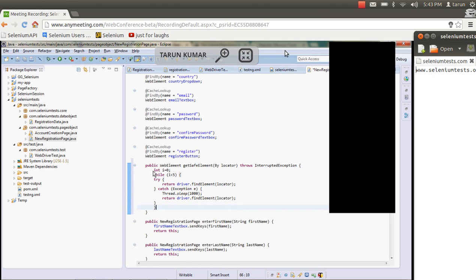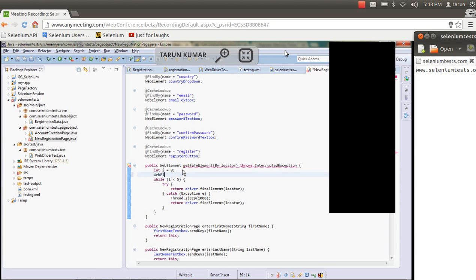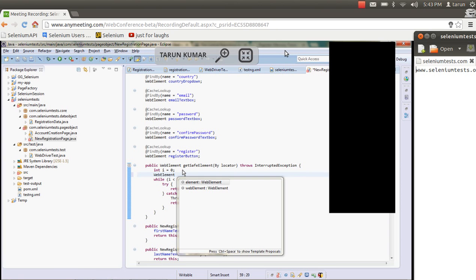Okay, so let us do one while loop here. I will declare one variable. While i is less than 5, it's going to try 5 times. Let us remove this and end it here.